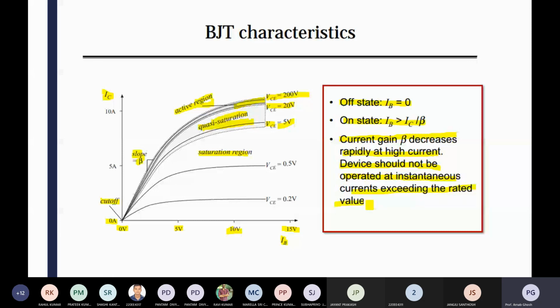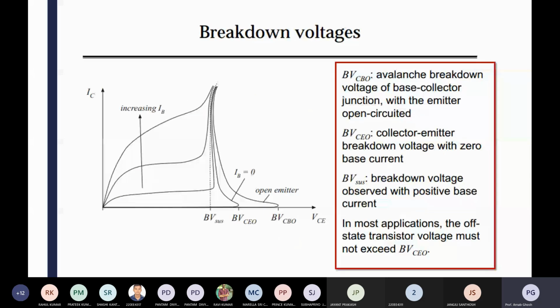Here you can see the breakdown voltage. You can see the VCE value and the IC value, by changing the value of IB. If you increase IB, you can see the change. Initially the IB value is very small, so some voltage is required. That is VCBO for the breakdown voltage. For the breakdown voltage, initially the emitter is open, so the IB value is 0 over here.